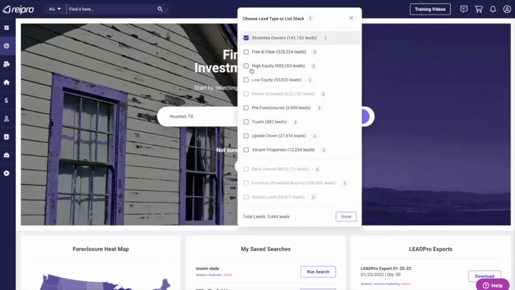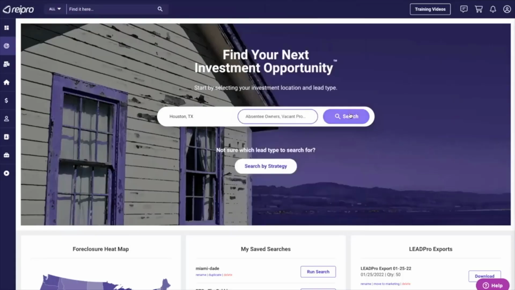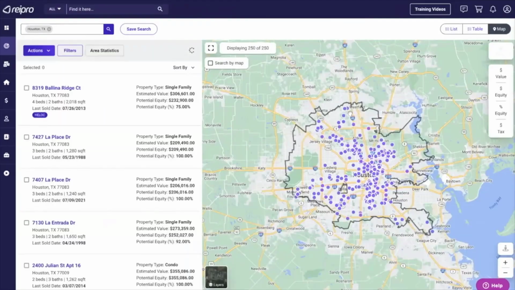We're going to go back. We're going to do absentee owners. We're going to also check, and this is what you call list stacking. It's actually narrowing the total amount of leads, because what we're saying here is it has to be vacant, but it also has to be an absentee owner at the same time. Now, if we go in, we'll click search here. You're going to see the map on the right, which we're going to talk about because I think it's underutilized and there are so many cool tools here. We have a total of just over 5,400 leads. We're only showing you 250 dots on the map, but you can see that there's 5,464.